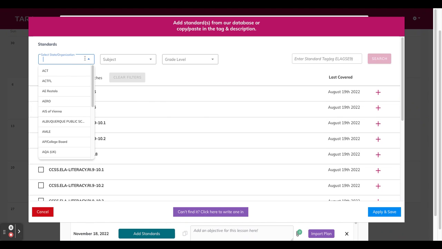The first drop-down lists hundreds of organizations, test prep courses, and of course, all of the state learning standards. It's truly a complete library of all learning standards you might need to teach or plan for. So you can either browse our list to find what you need, or you can type in the name of your organization or state.